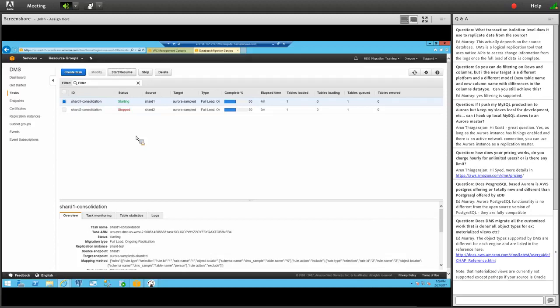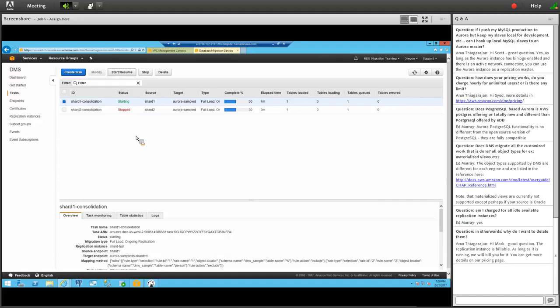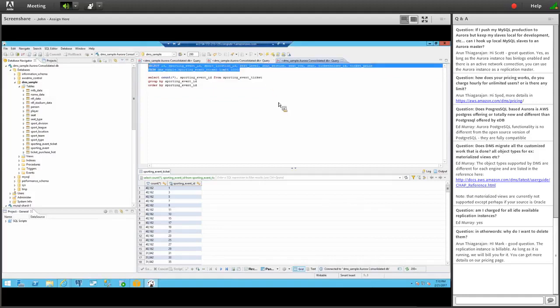I'll just give it a second or two to kick off. Basically, the console at the moment is communicating to the EC2 instance with the replication software and telling it to kick off the task. It's actually communicating right back through the same REST service, if you will, that you would use if you were using the CLI to create and start a task programmatically. Once that task gets going, I can switch back to my database query tool. I am going to look at my Aurora instance and do a quick query on my sporting event table.